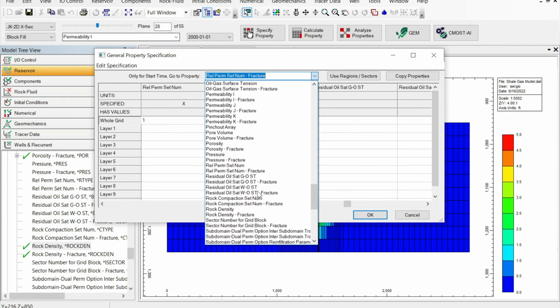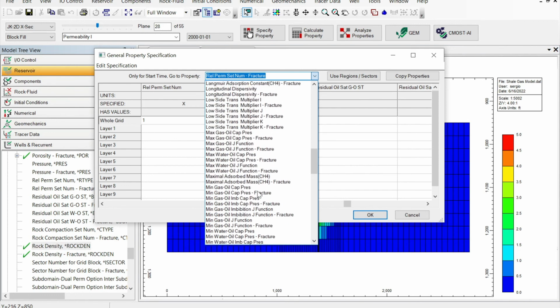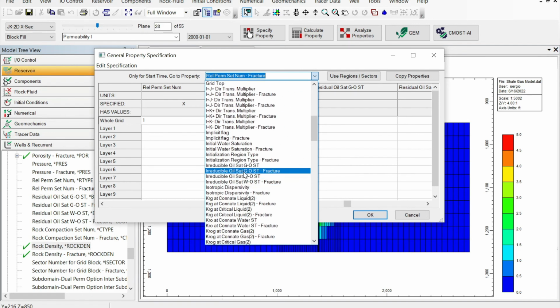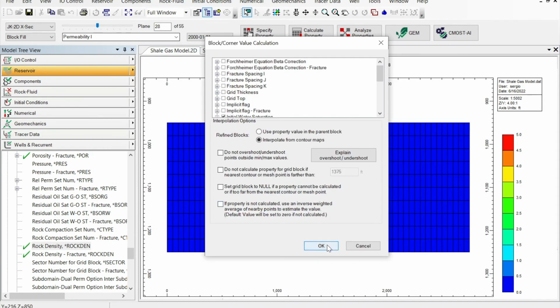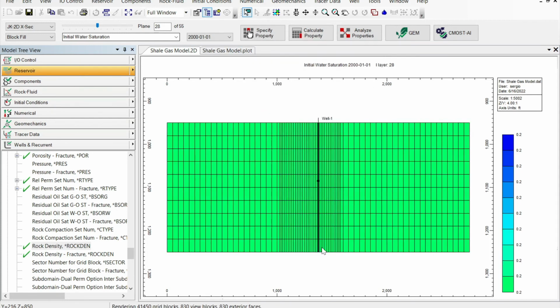Now move to initial water saturation, and the same for initial water saturation: the initial water saturation for matrix, type 0.2, and initial water saturation for fracture, type 0.01. Click OK twice in order to apply the changes.